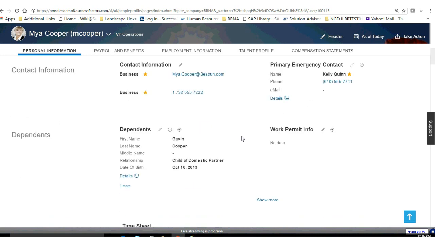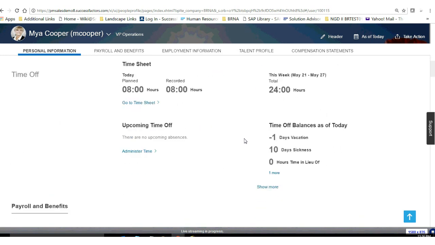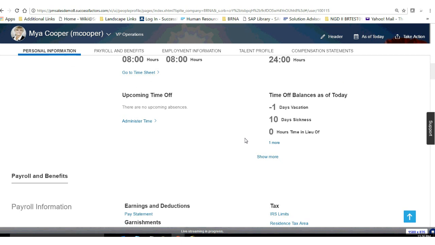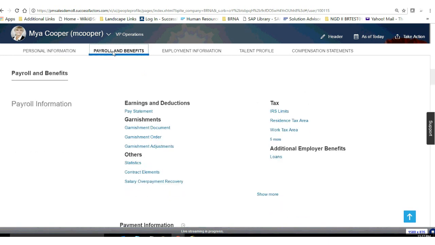And we have Employee Central Time, where we can have time off and different types of leaves that are tracked. And we also have timesheet capabilities in our Employee Central Time solution as well. If I pop over to payroll and benefits, it now brings me down to the payroll information. We're going to take a little tour of this in just a moment.